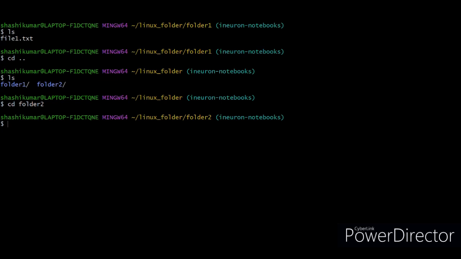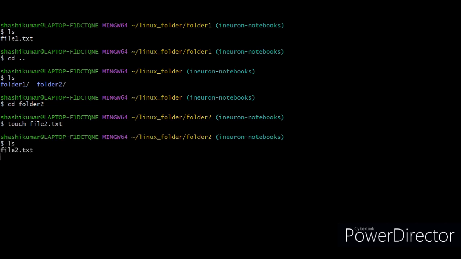So for example, if you want to create another file here, touch file2.txt. The file is created in folder 2. We'll check here, file2.txt is created.